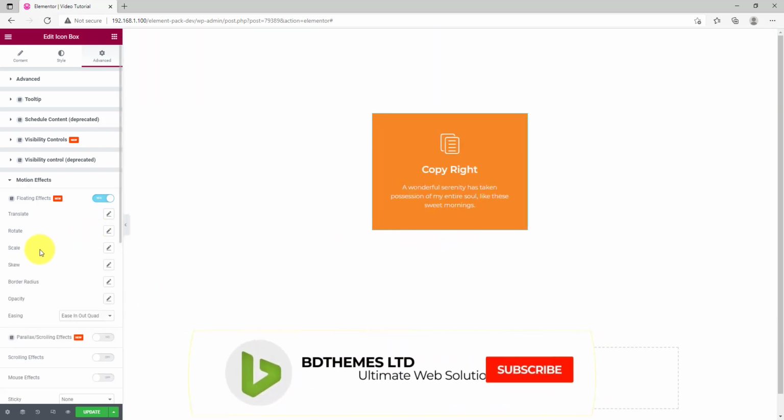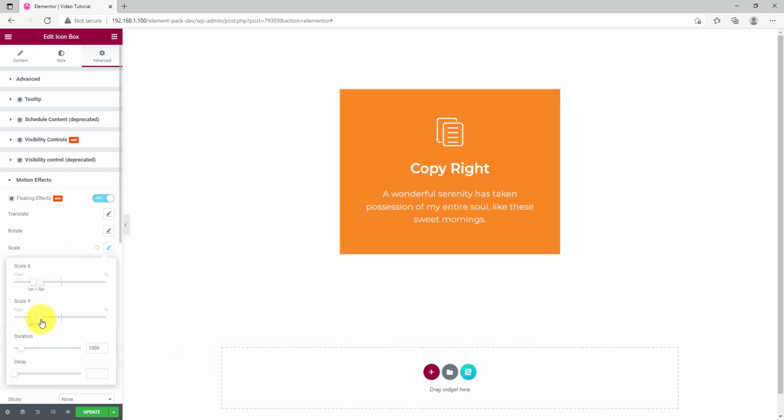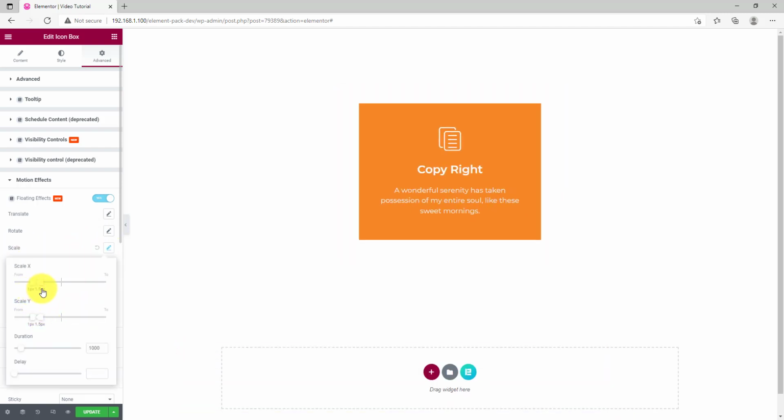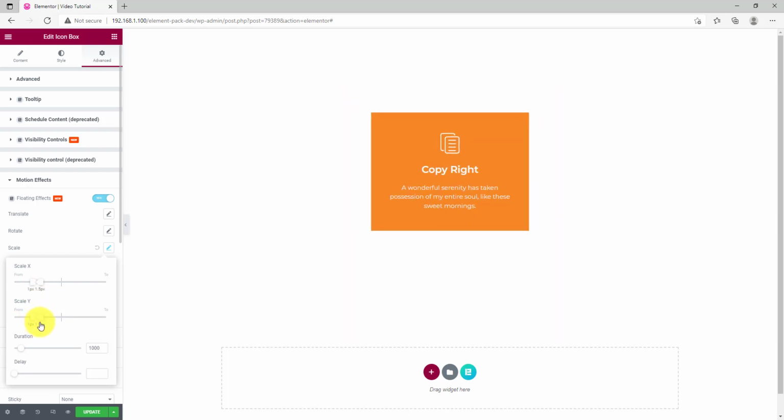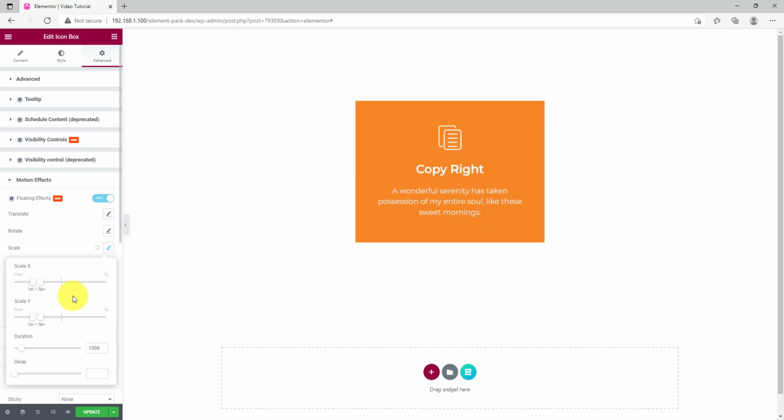Let's reset and look at the scale effect now. Scale means the content will zoom in with a stopping effect. By default, the values are proportional. You can edit to see how it looks.